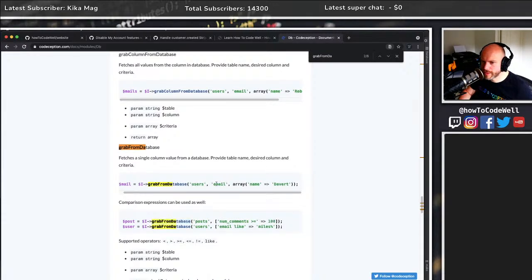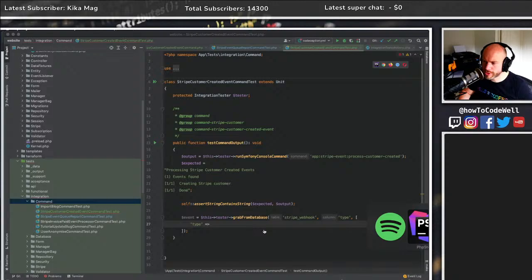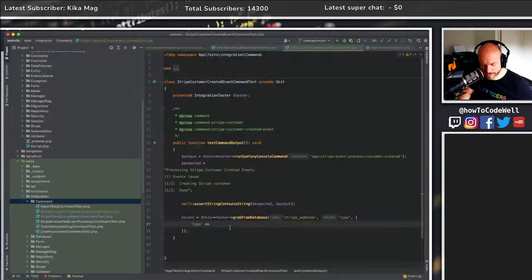Email, where email. So that's grabbing the email address. Oh, I see. No, we don't want to do that. We want to grab the whole thing if that's possible. No, we don't. Sorry, we just want to grab the status. That's what we want to do. So status, where the type is customer.created. There we go. So that would be event status.